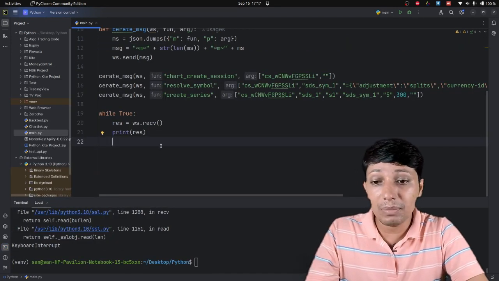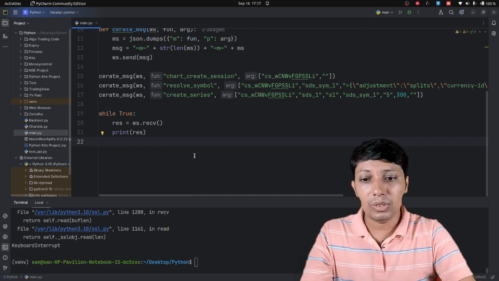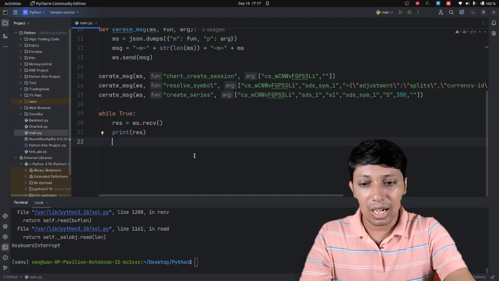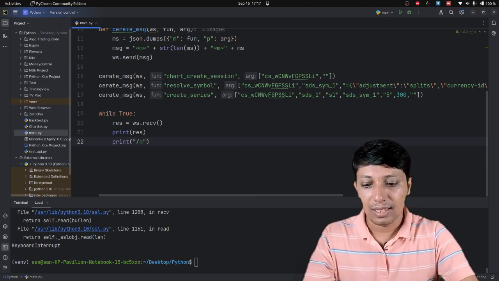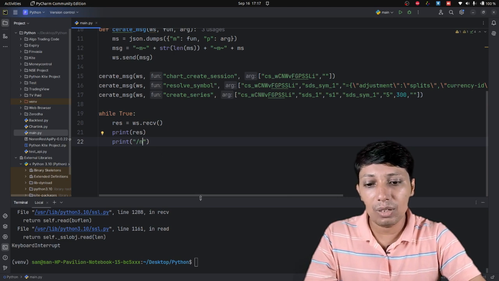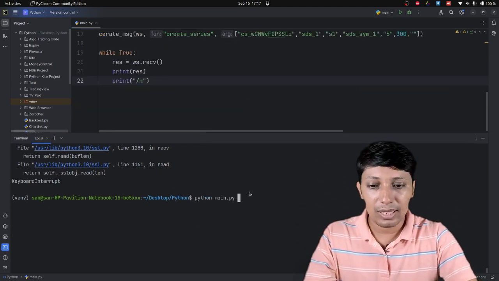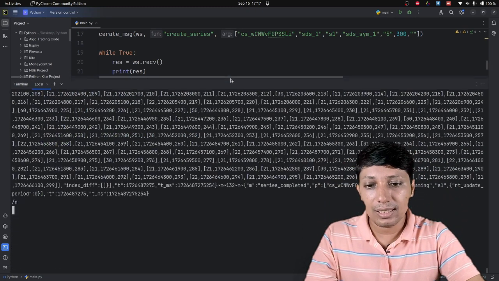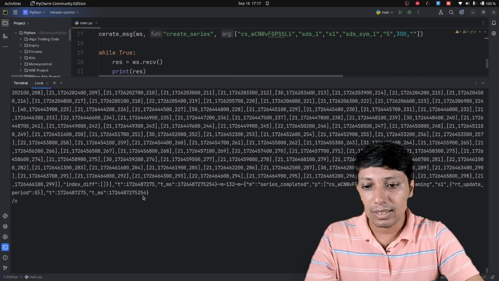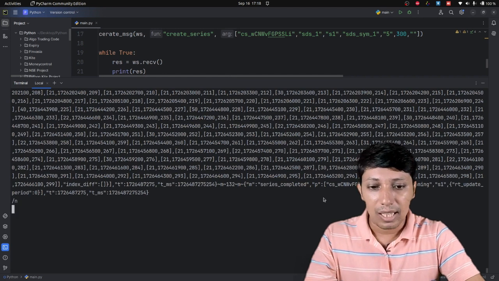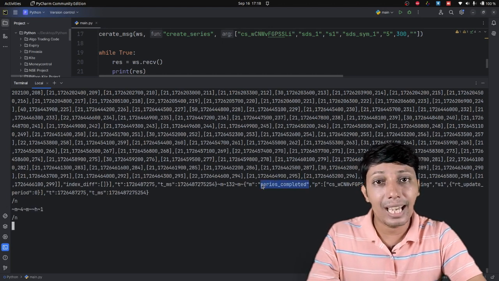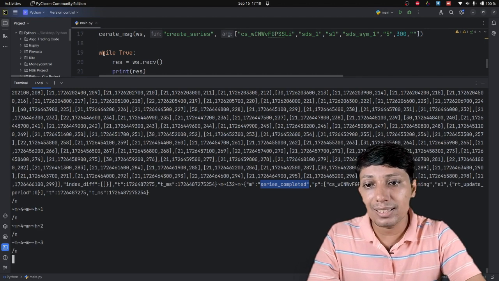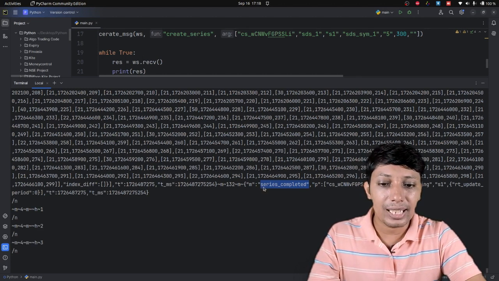There are so many messages we are going to receive, but we need to separate all messages. So how can we do that? Print a new line, \n. If we print a new line, then all messages will come separately. So let me run it again and we will get the response. Look at here, the data is coming, and you can see series completed. If we get series completed, that means we already have the data. So we need to terminate this infinite while loop if we are getting series completed.